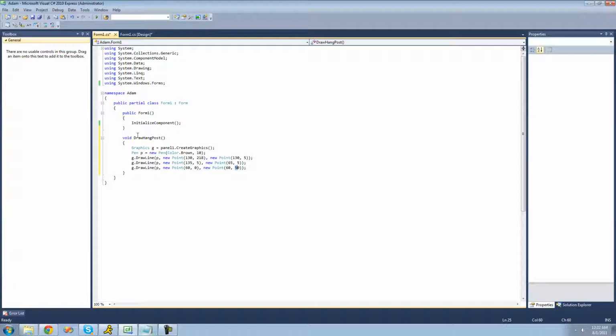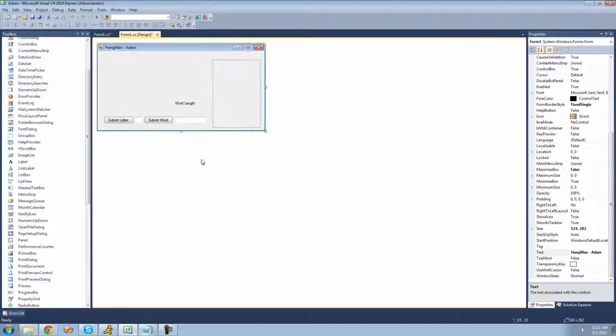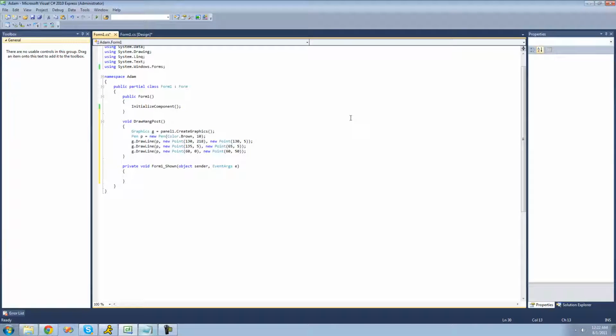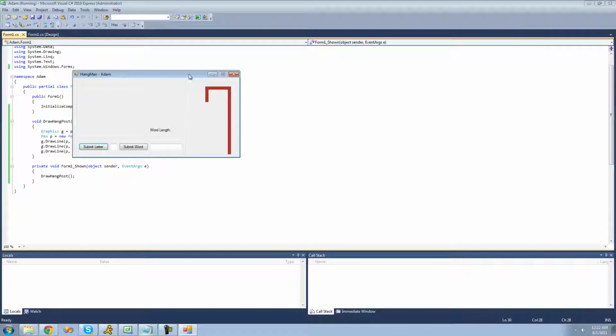Now we're just going to call this DrawHangPost method when our form is shown. So just select your form, go over to the events in the properties panel, and go down to Shown. And this basically occurs when the form is shown, and you can see it. So now we're just going to want to call this DrawHangPost method. So just type DrawHangPost. And when we debug here, we should see our hang post.